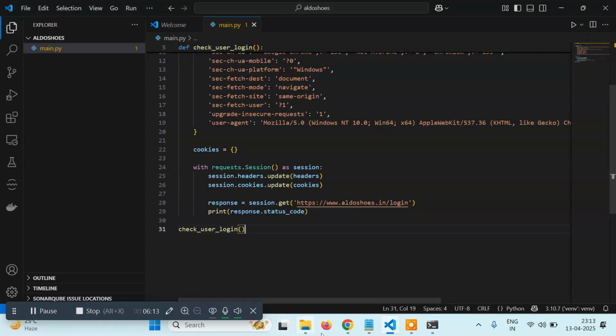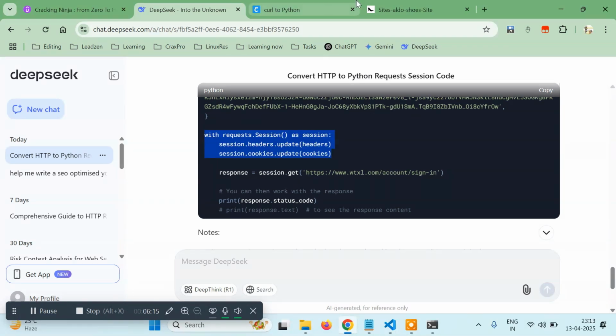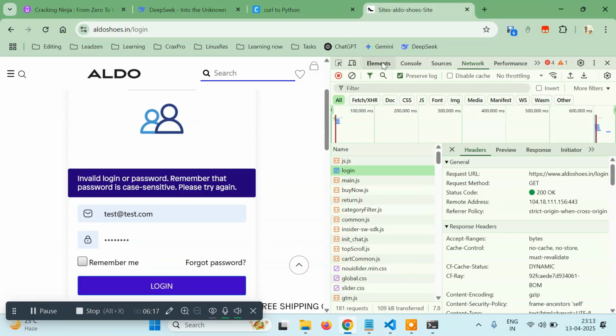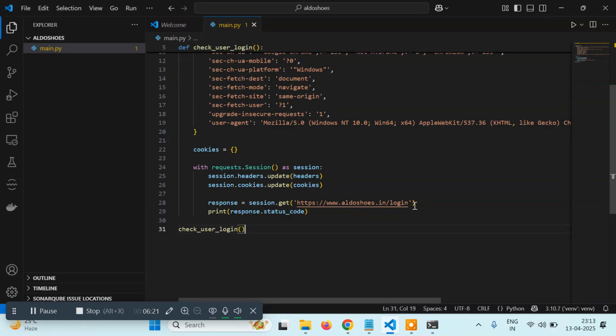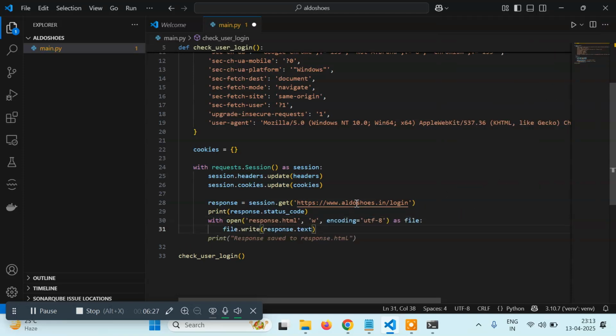Remember what we need? We need the HTML code in order to parse this CSRF token. So for that, what we need to do is type with open, response.html, in write mode.